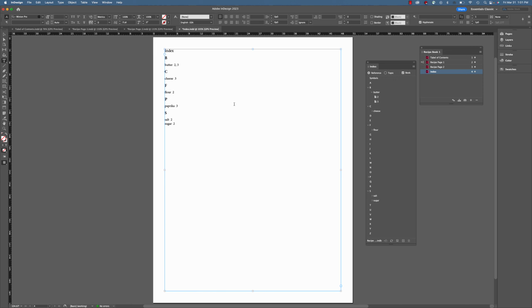And there it is. So again, it's not super fancy at this point, but you can see how it built the index. Butter, page 2 and 3, cheese, page 3. The cool thing is that this will update. So if I rearrange and add more items to my book, the index will stay current. I may have to update it to reflect any page changes in a reshuffle of pages in the book. But this is how you'd build the index. So good luck.